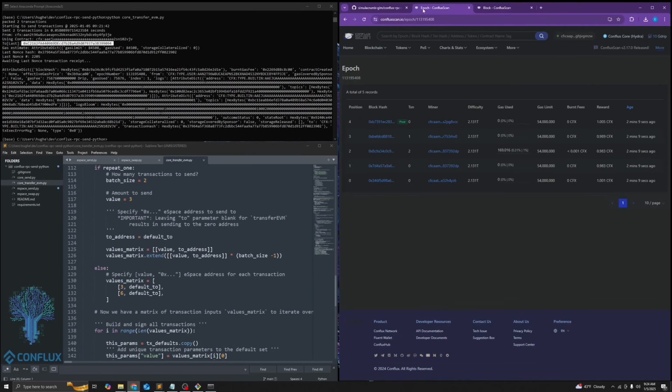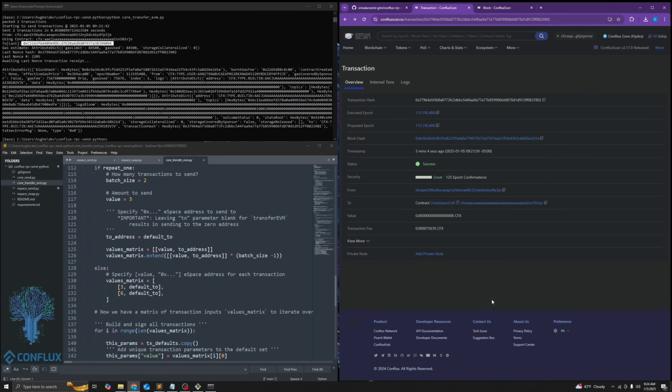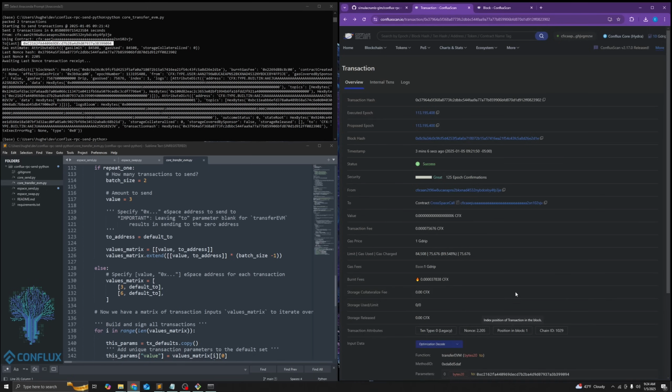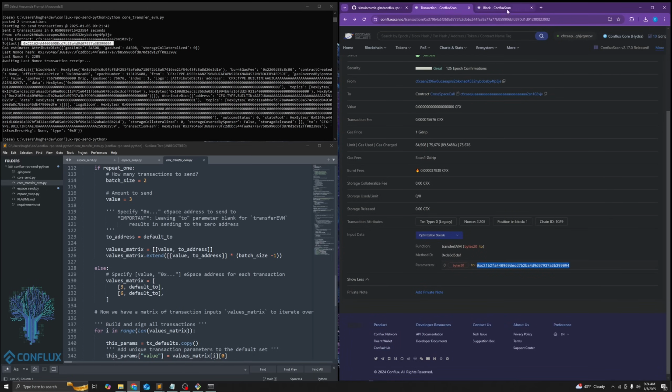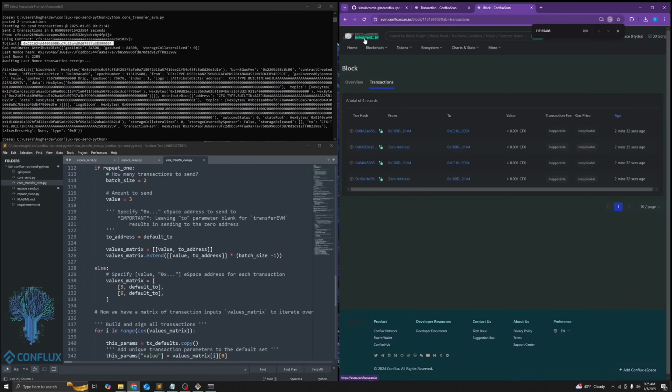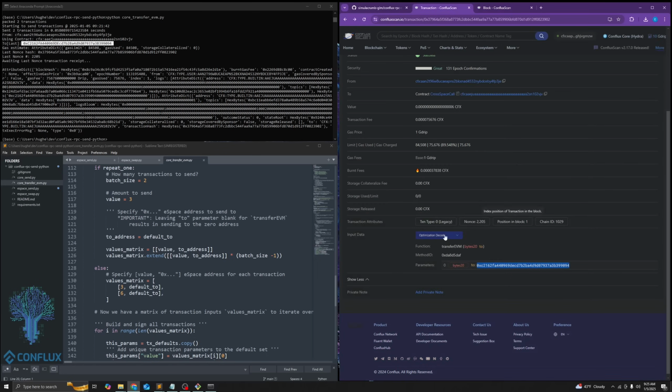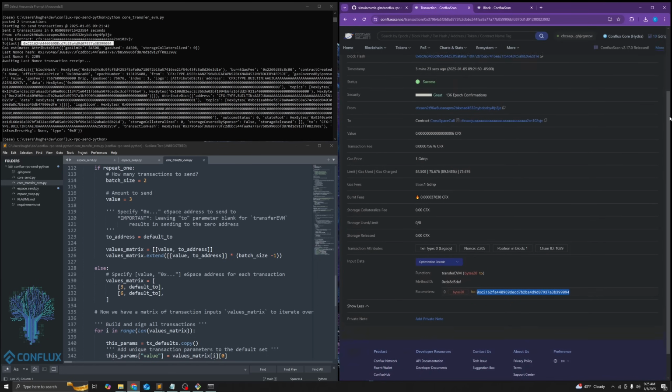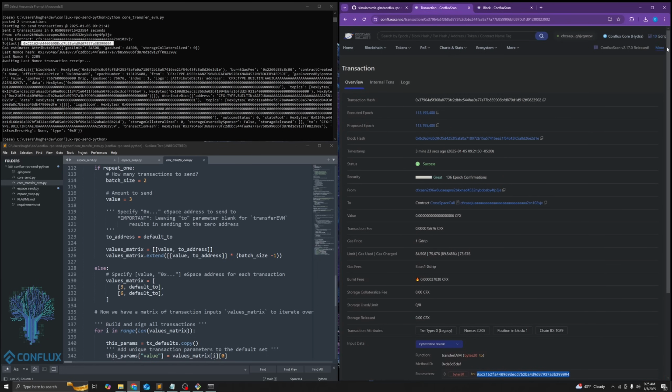If you're on the core space side, it's easy to see the destination here. But from the eSpace side, you can go through the block to see what the originator of this transaction was. So it's a little bit esoteric, but there's a lot of interesting learning that could be done if you want to dig further into cross-space transactions.